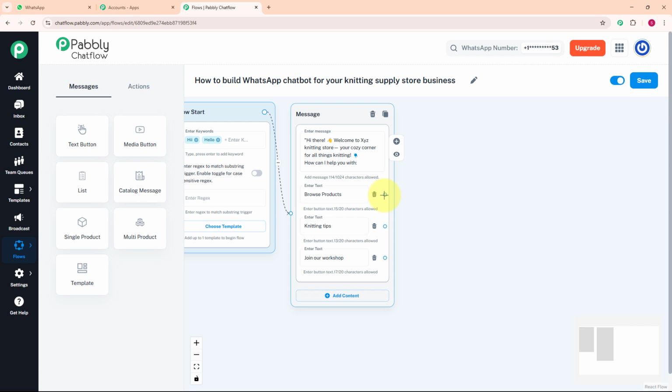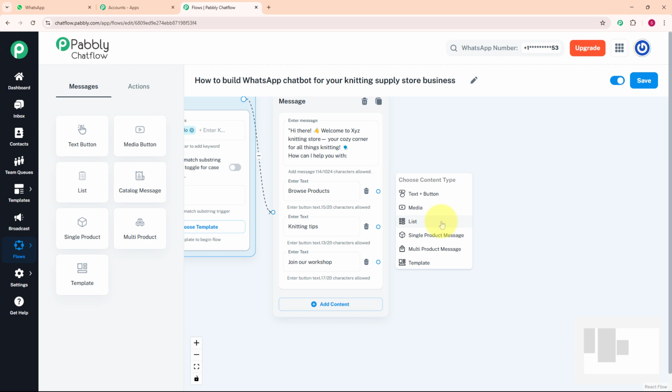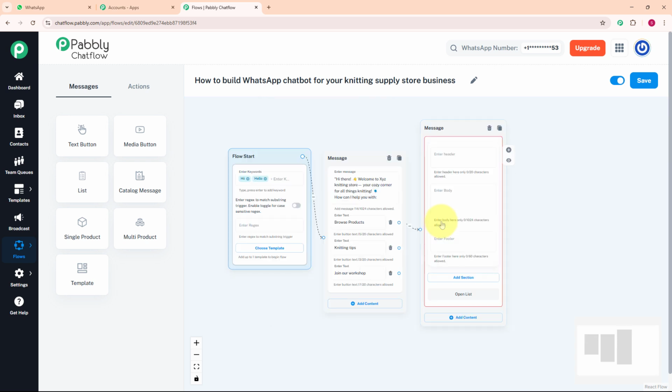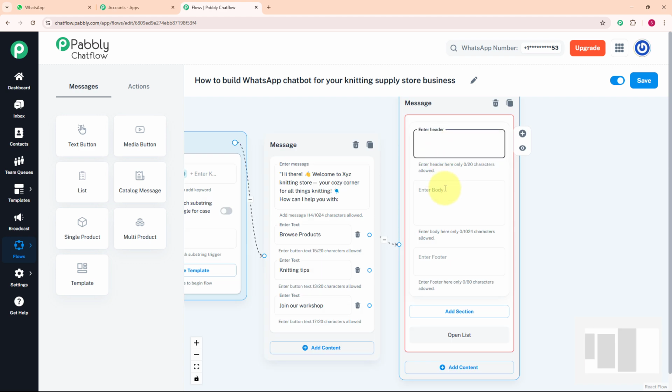If my user selects browse product, I want to provide them the list of the products. For that just drag and drop, and here you can see you are getting the option for list. So just click on list. Here I am going to create list of the products. You can enter header, body or footer for your list.